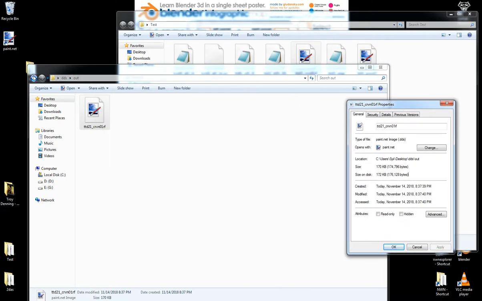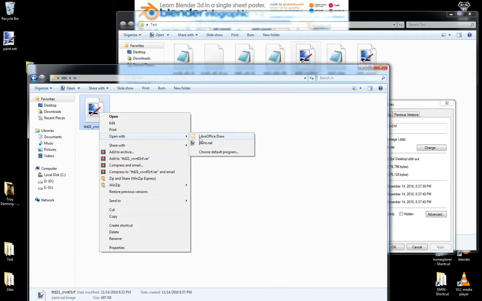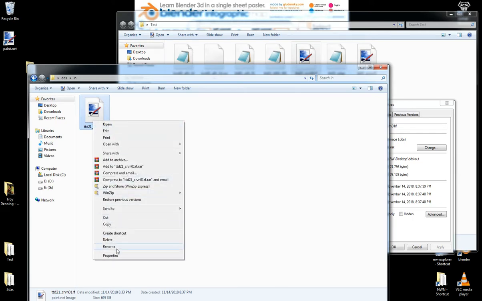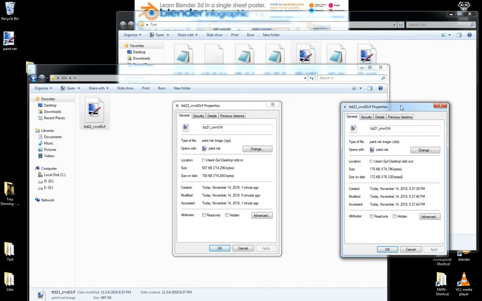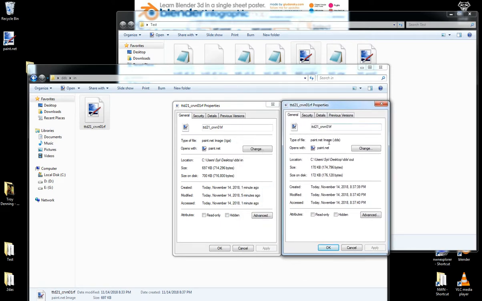Now the key reason why would you want a DDS? It's supposed to be a little better quality. I personally, with my own eye, don't see a huge difference, but I'm just saying it's supposed to be. But also, here's the biggest difference for me. Look at the difference in size. The DDS is 170 kilobytes or 172 kilobytes, and this is 697 kilobytes or 700 kilobytes. So as you can see, file sizes, the DDS is going to take up a lot less space when you have 300 textures versus when you have 300 of the TGAs.